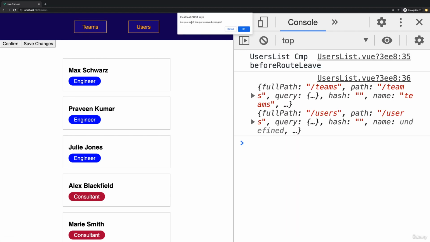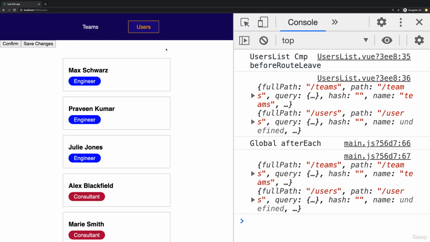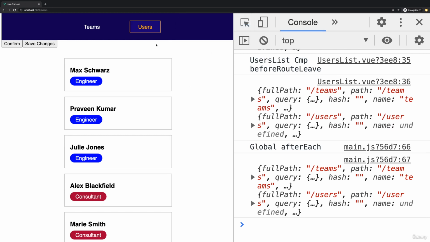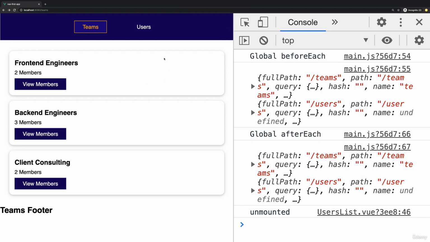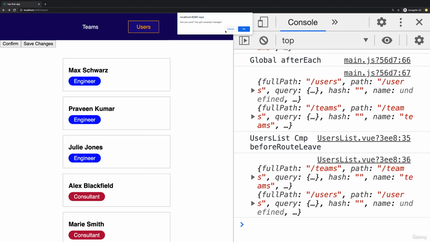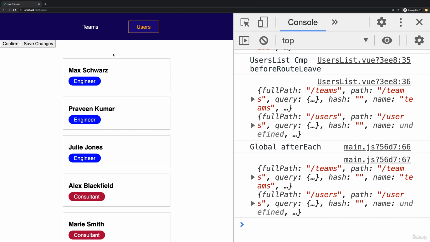I am on users, I reload, changes are not saved, and I want to go to Teams. And now I get this prompt if I'm sure. And if I click cancel, I stay on users. The same if I accidentally click the back button, I stay here. If I of course click OK, the navigation is confirmed and I am allowed to leave. But at least I get this warning, and if I accidentally clicked the back button or anything like that, I don't throw away all my unsaved changes, and that can dramatically enhance the user experience.